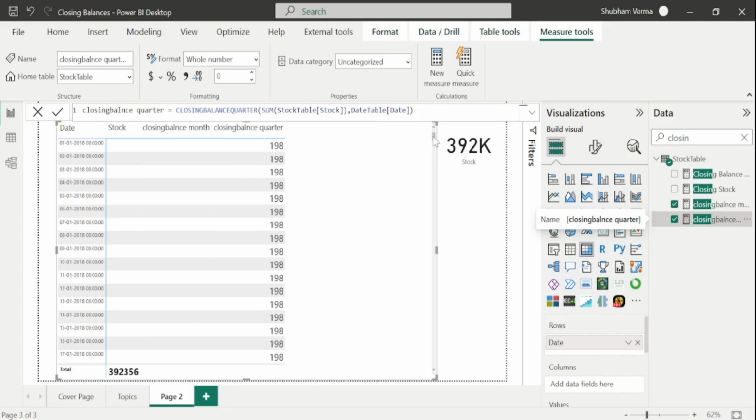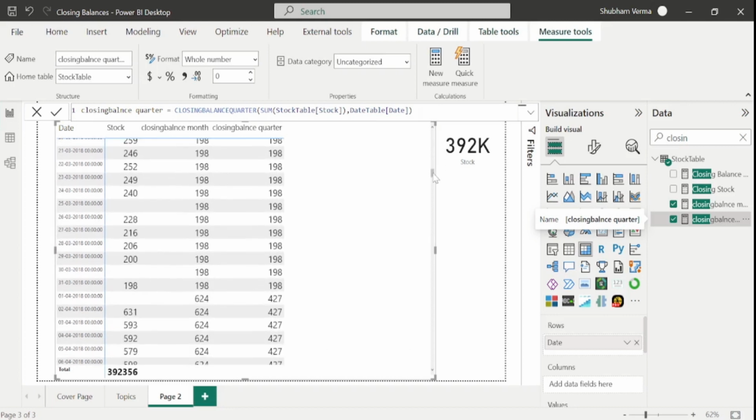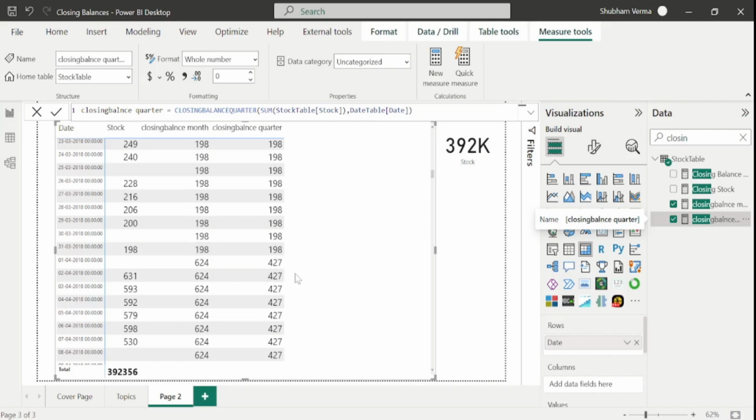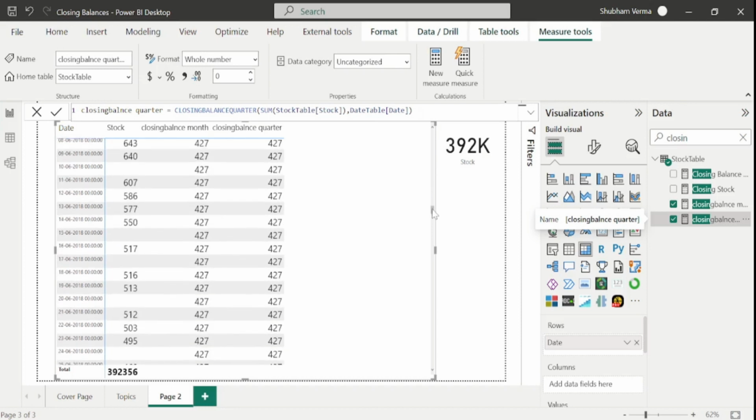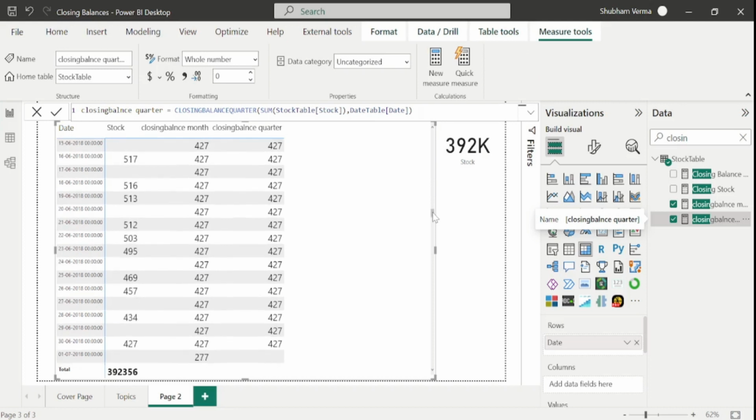Now let me scroll it down, and here we guys can see it returning 427, because the last quarter sale is 427. Our next quarter starts from April, May and June, and the last stock is closed with 427. So now let's cross check the last record of June, which is 427 or not. Here we can see the last record of June is 427.